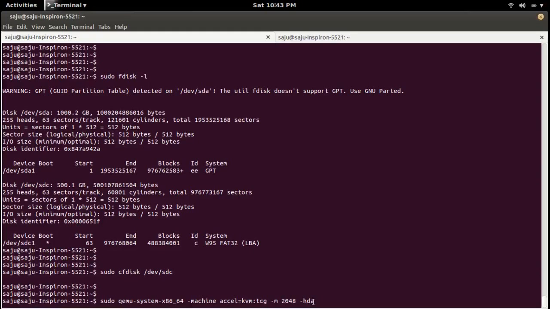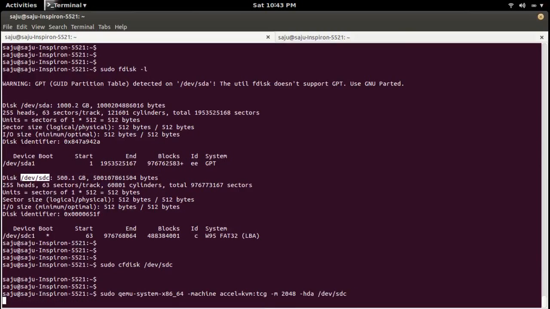qemu-system-x86_64 -machine accel=kvm. Then here you can specify the size of the RAM. Let me edit it. I'm going to give 2 GB RAM. Then -hda. After this -hda, we have to specify the name of our USB drive. Let me copy this /dev/sdc and paste it here and press enter.